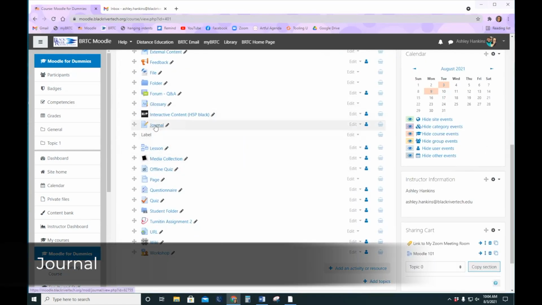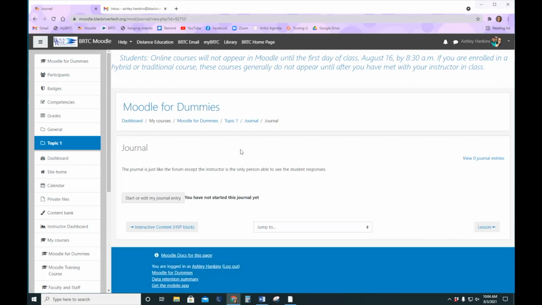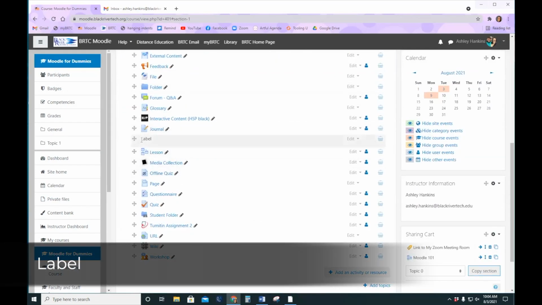Next is the journal. It is exactly like an in-class journal. It's really very similar to a forum in that you post a question here where I have this description and then the student responds to that. The difference in this and a forum is that you're the only one who can see the student responses. The label is just that. It's not an activity.